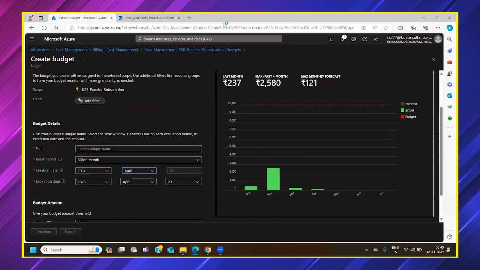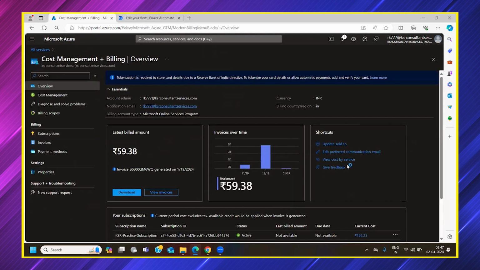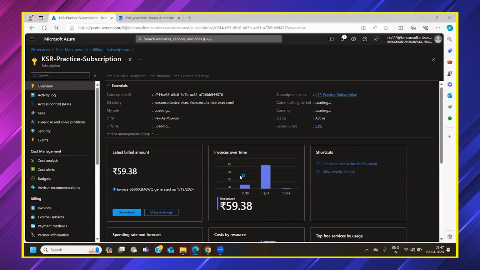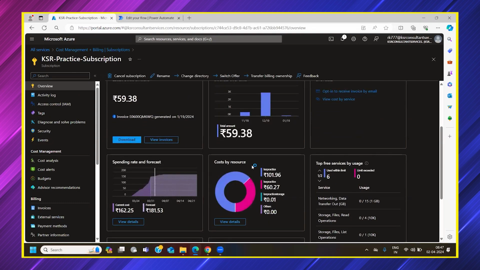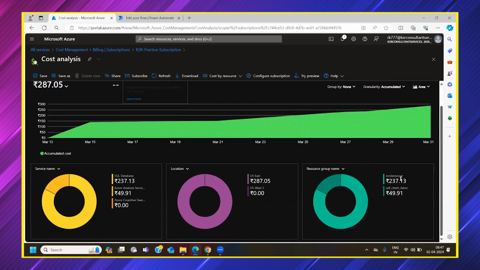Now, Rakesh Kumar had a question: where can we find what the exact service is and what the costing for it is? This is in the same cost management only. You can see if I go to subscriptions, click on the subscription, scroll down to cost by resource. If I click on view details, here you will get, for each of the services which you have created, the exact costing. It will take some time to generate the graphical representation. Let me come down.